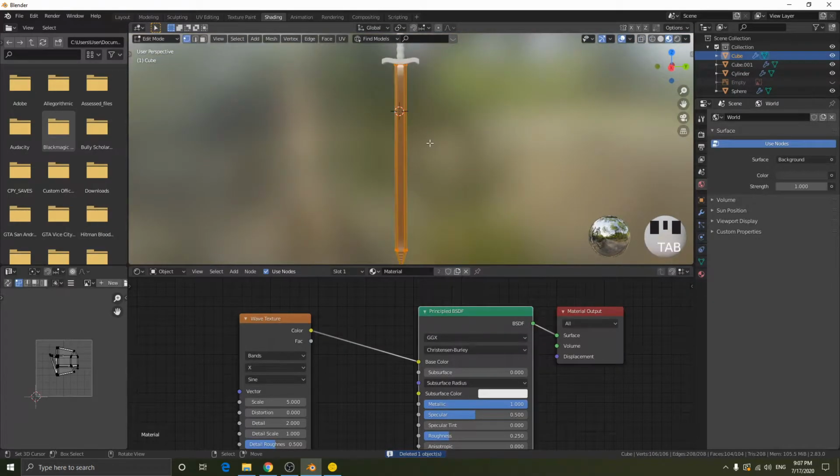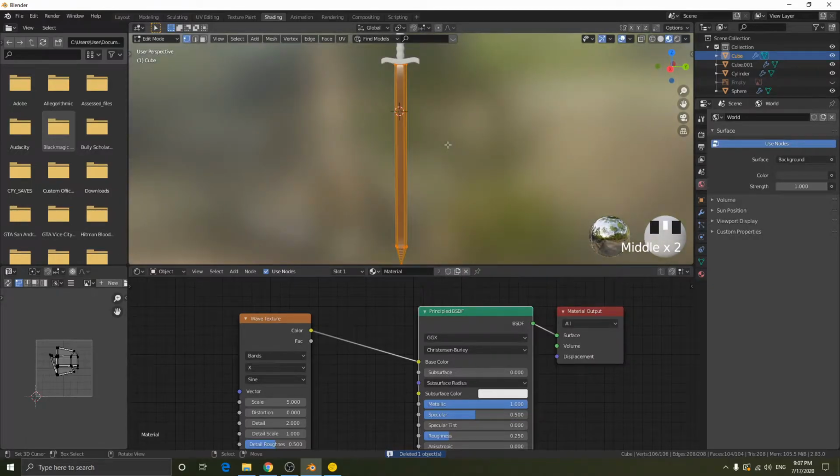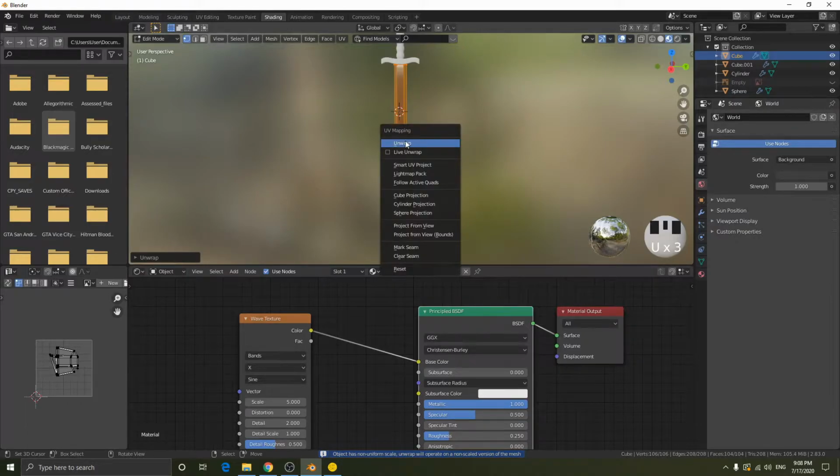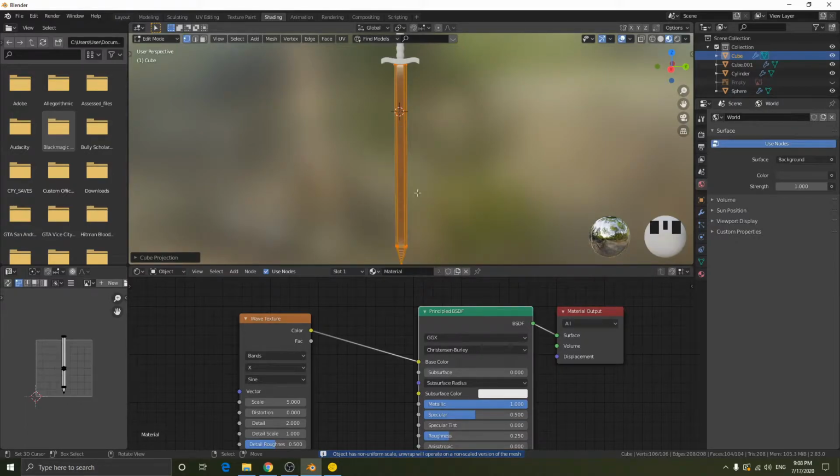So to unwrap the sword, we are not going to manually place seams, since this is not a big deal. We are going to hit U, and instead of the normal unwrap, we are going to do a cube projection.